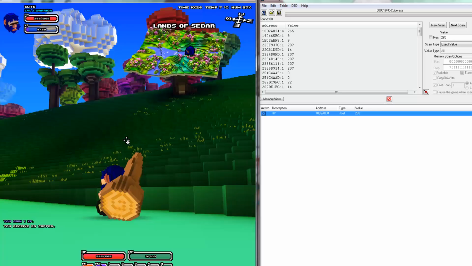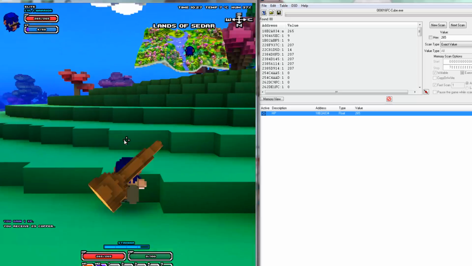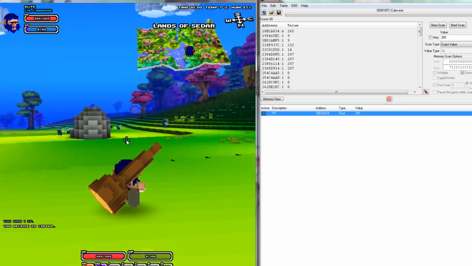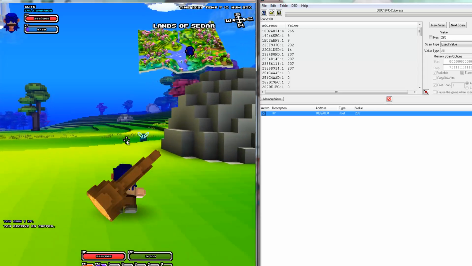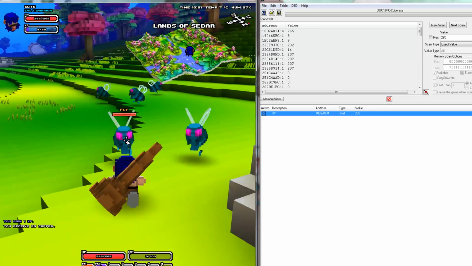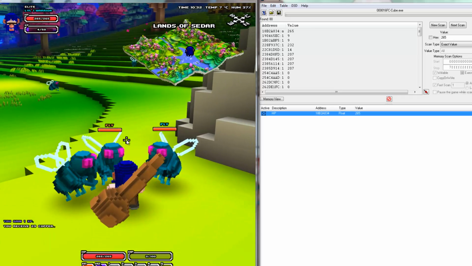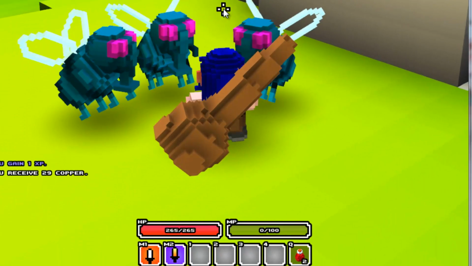Let's see if we can find an enemy real quick. Hopefully we can, so I can demonstrate the effect. Alright, so there are some flies over here. Let's test our newly achieved skill out, which is infinite health. As you can see, we do get a little bit of damage, but it gets fixed as soon as possible because we froze the value to 265.